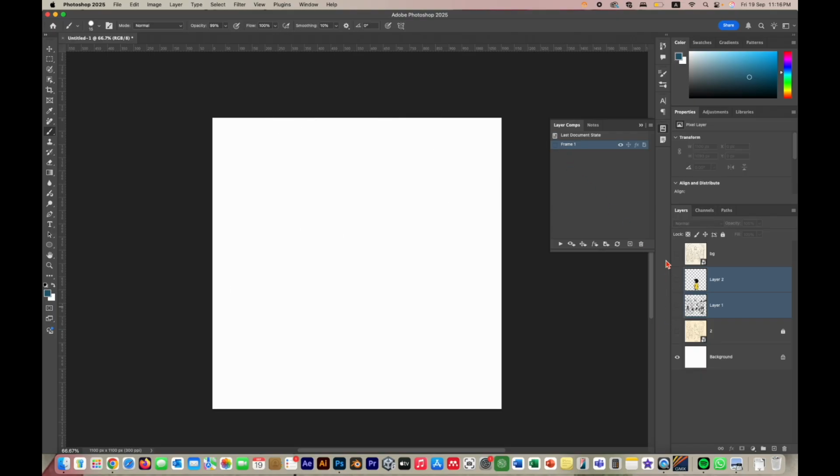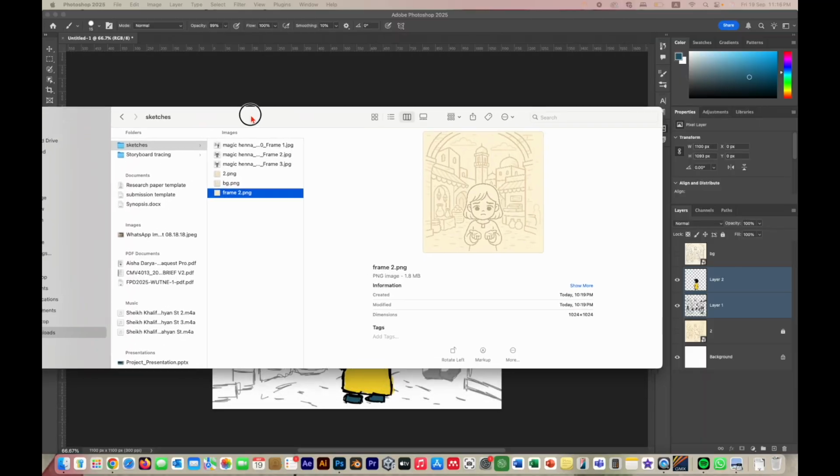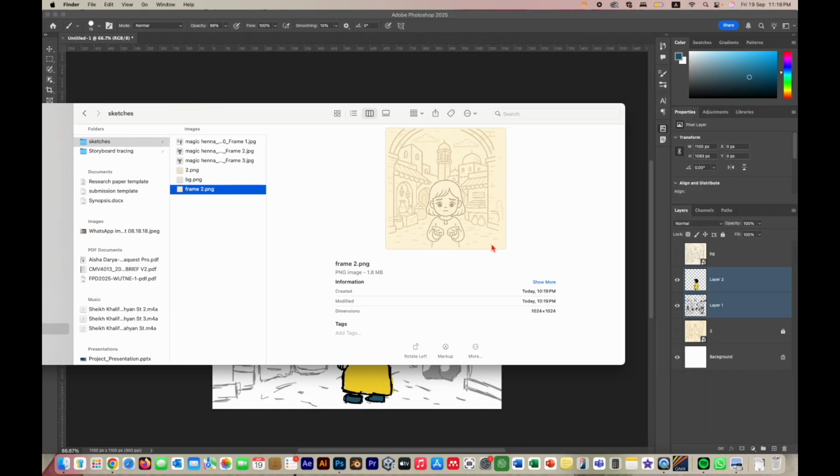So if I switch off all of these and I just press play, then you'll see that now you have the frame 1 in the layer comps. Right, so now let's continue with frame 2. So in my frame 2, okay, I have Aisha looking at her palm, her hands, and she's sad.